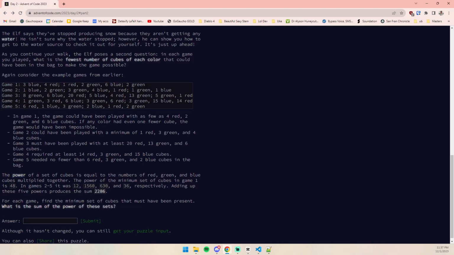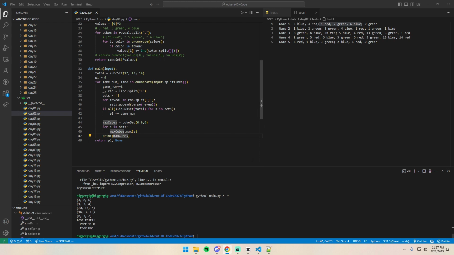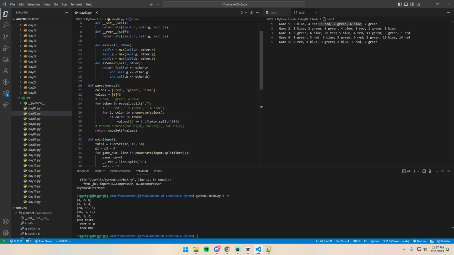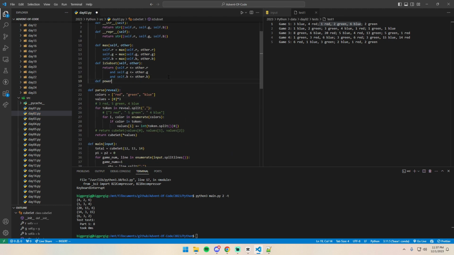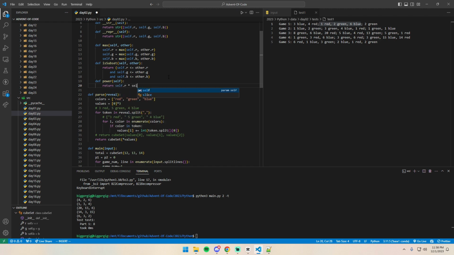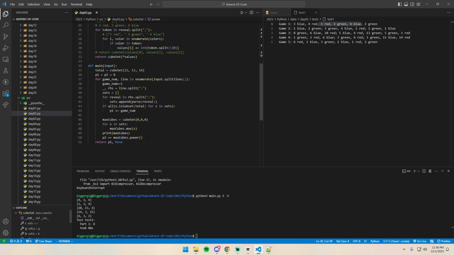It's saying it wants a power, and power is just multiplying all of these together. And then we add this up for every single game. So we'll go ahead and create a new variable for part 2. And by doing this, it's basically assigning 0 to all of these. And then now, here, I'll go ahead and do part 2 plus equals max cubes, but I need a way to get its power. So I'm just going to create a new function, just make it pretty, def power, and we just return self.r times self.g times self.b. And let me get rid of this print. And we need to finally return it.